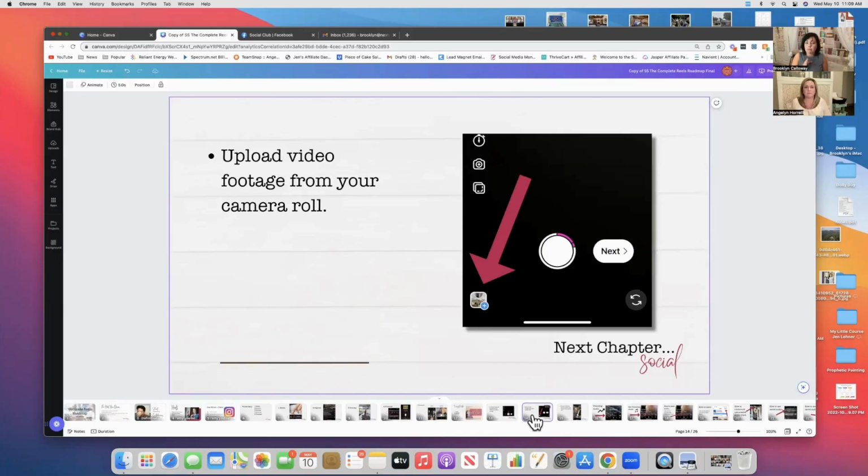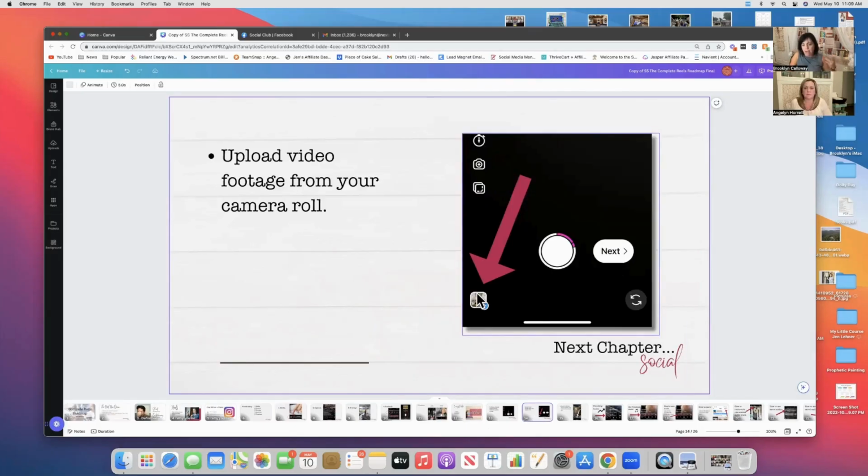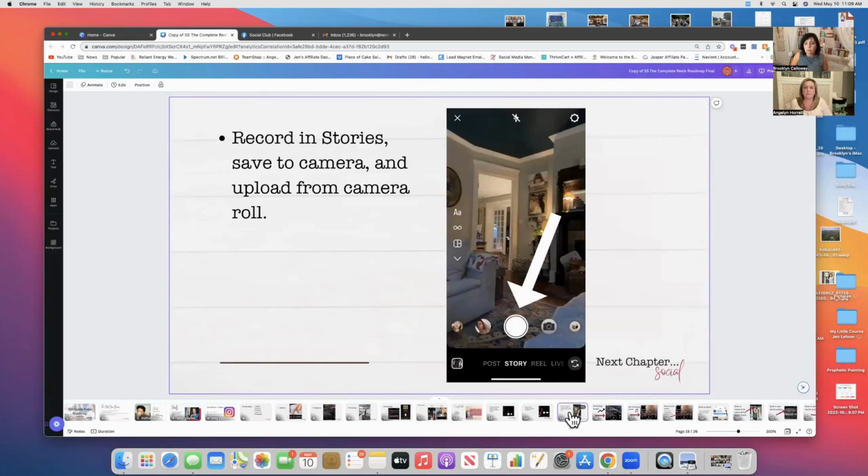If you upload the video from your camera roll, just like we were talking about with the media right here, that's the same thing. You would literally just click the media button and add from there. And that's also where your video from your stories would live, because you would go to your stories, you would hold this down, you would film yourself or film whatever you wanted to film, and then save to your camera roll and upload from there.